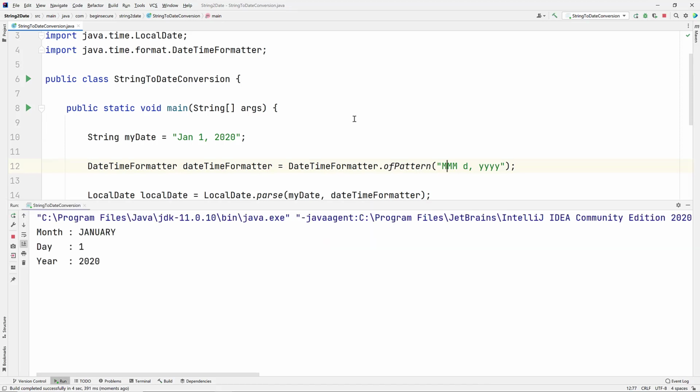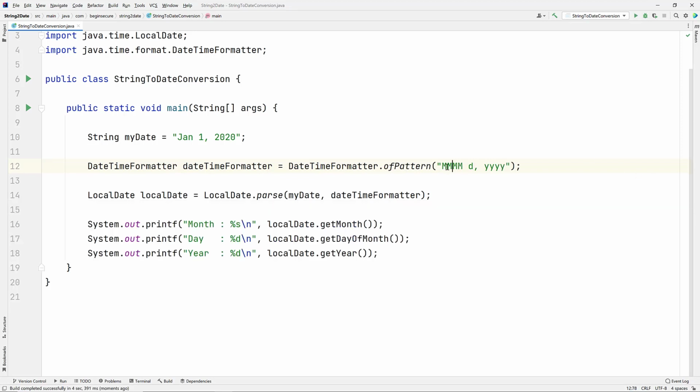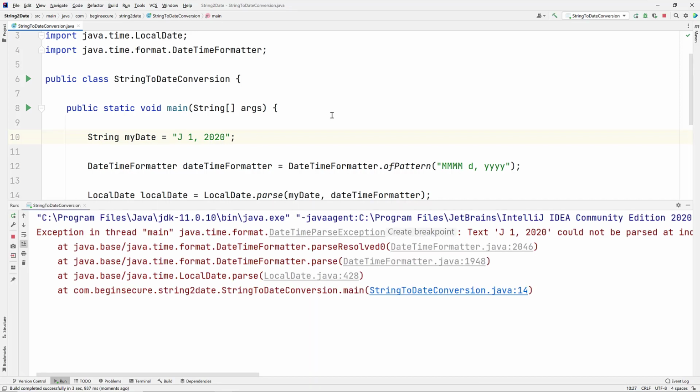When we do, we get the value of January as a result, even though we had only specified Jan. Now let's add back an m and change our date string so we only use the character J to represent January in our date, and rerun the code. Now we get a parse exception once again, since we clearly violated the formatting that was expected.